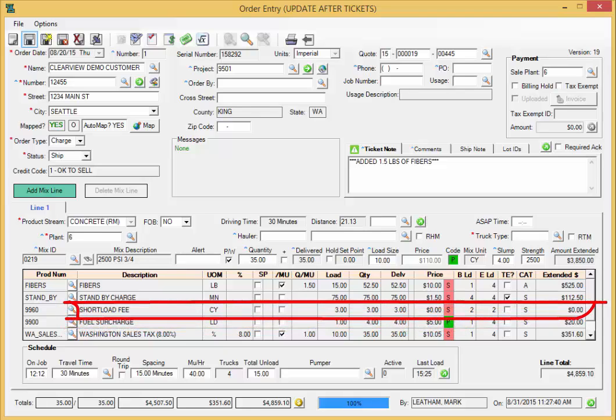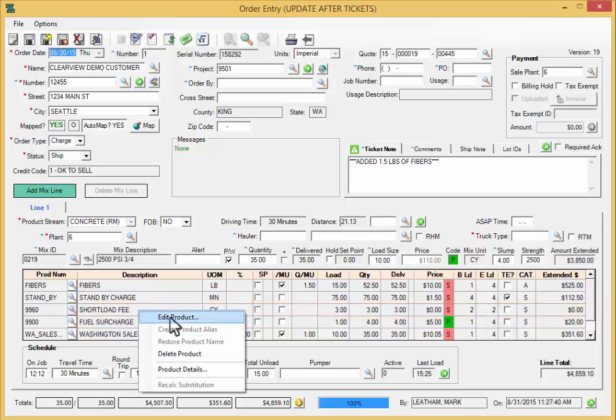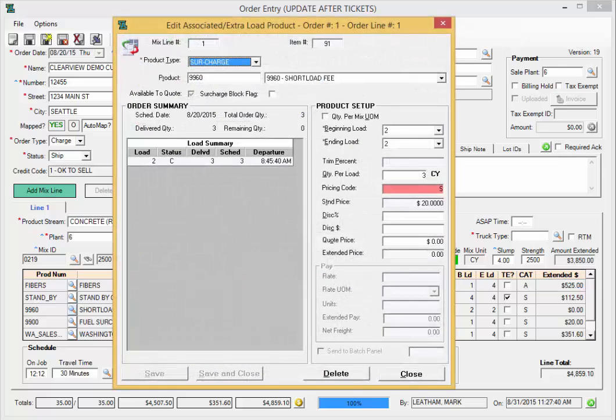Notice that the short load fee on the second ticket still has a zero price. We could change the price on the ticket, but since we're working on the order entry screen, let's change it here. To change it, right-click on the product line and select Edit Product. As you can see, the surcharge is being applied to the second load.